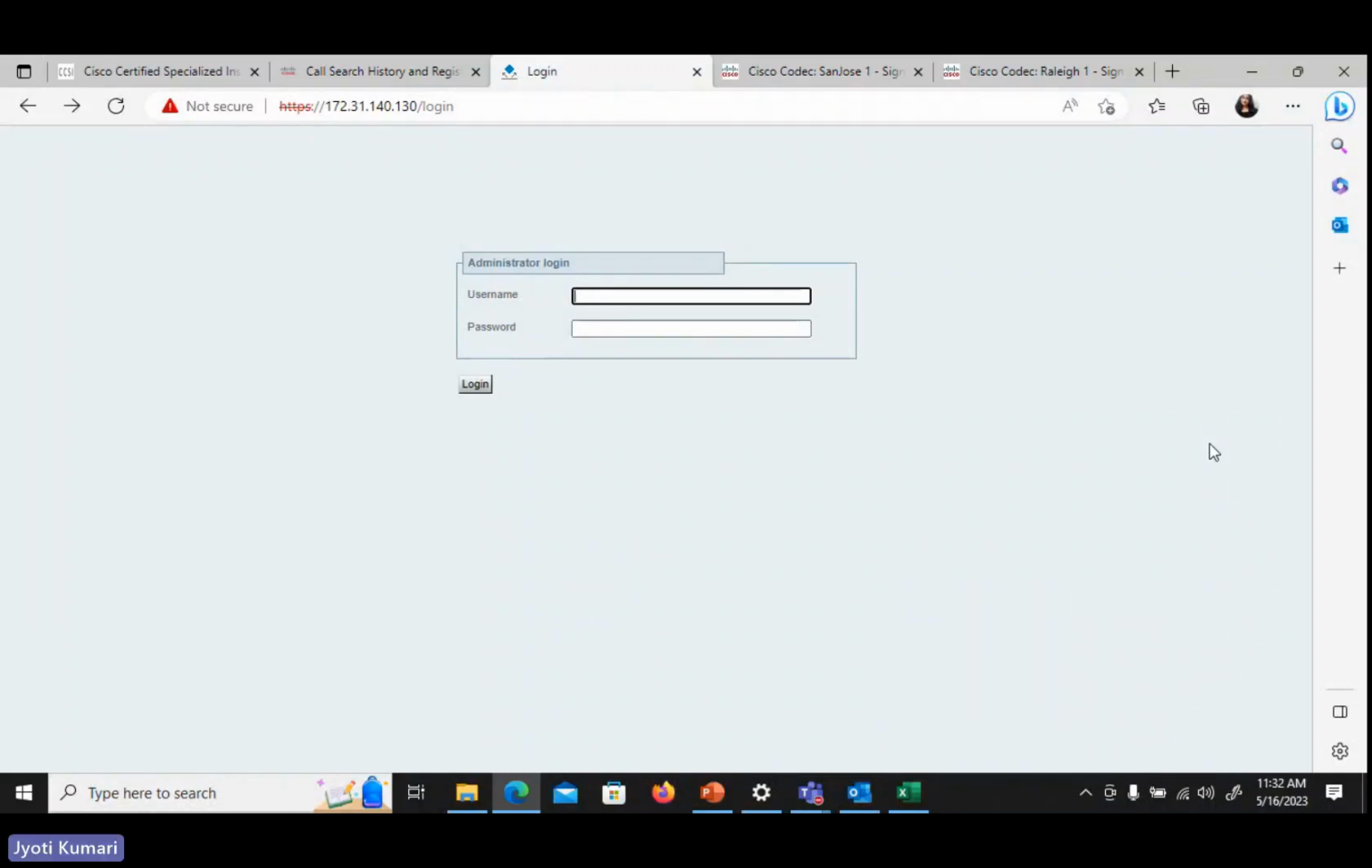So here we will see endpoint registration first. When we register endpoints on CUCM, the provisioning of the endpoints is done on the CUCM, whereas it's different in the case of Expressway or VCS. The provisioning is done from the endpoint manually. So we'll see how.